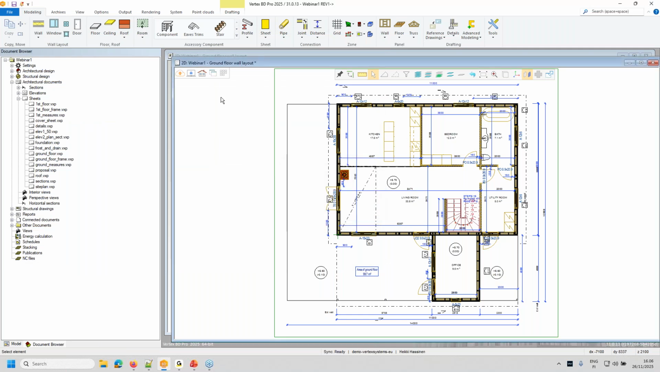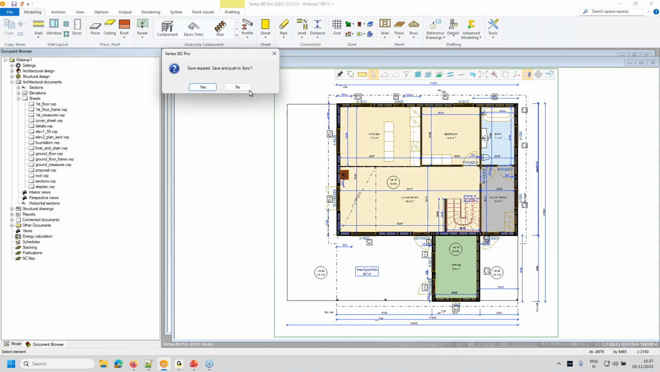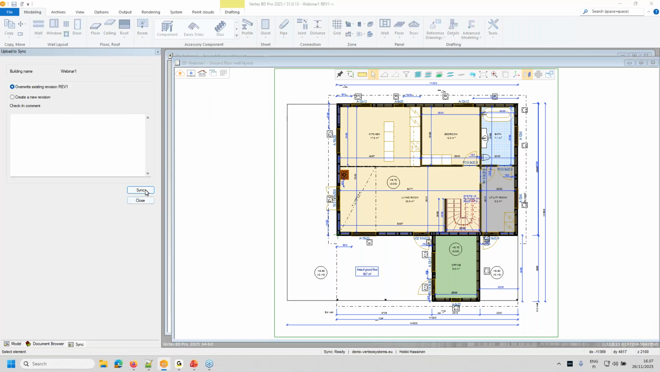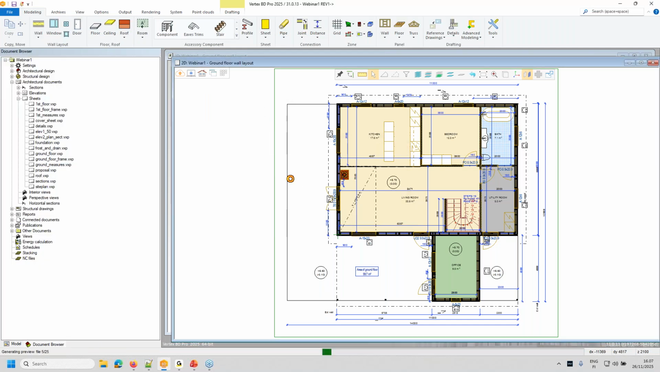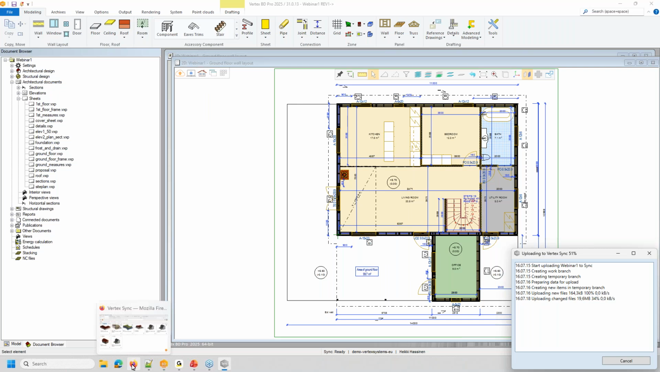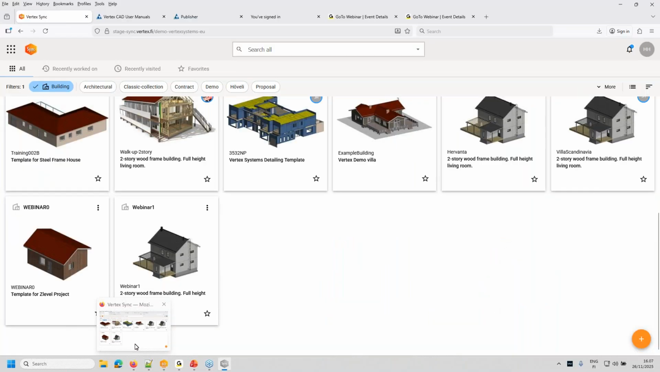At this phase, those published drawings are still on your hard drive, but then I push upload to the Sync. And then those drawings go to the Sync after saving this project.